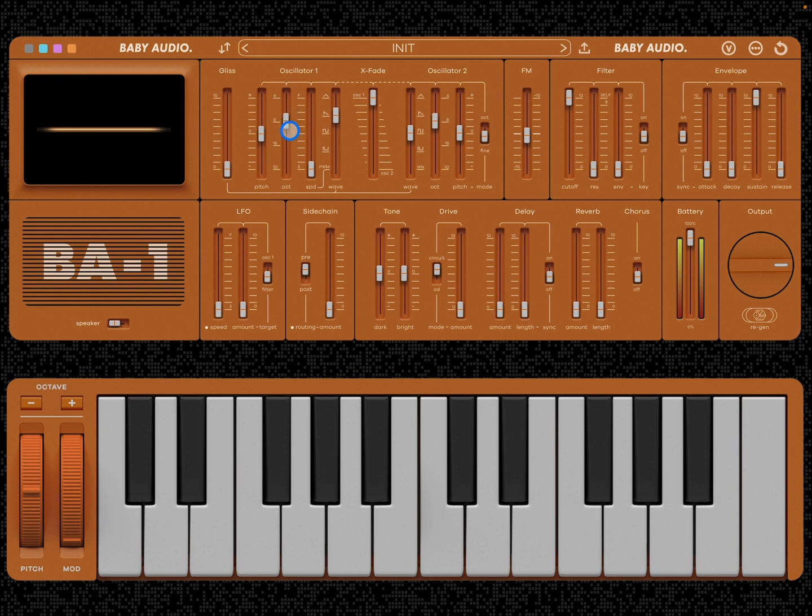So I'll play a note here. This is the standard middle of the board. Then I'll go up 1. Same note, it's just a higher octave now. And then you go down lower and lower. We'll just leave that there for now.